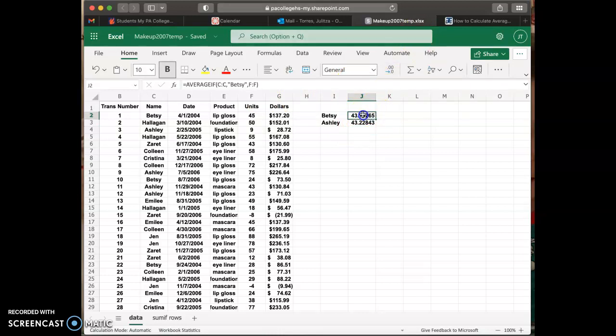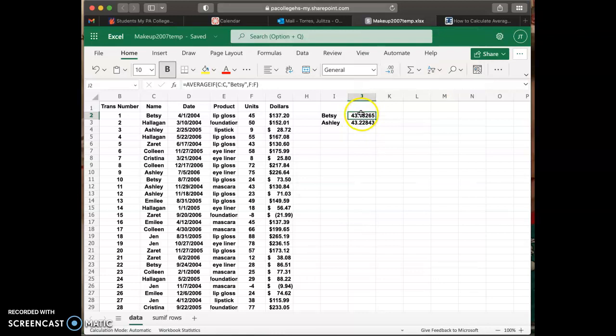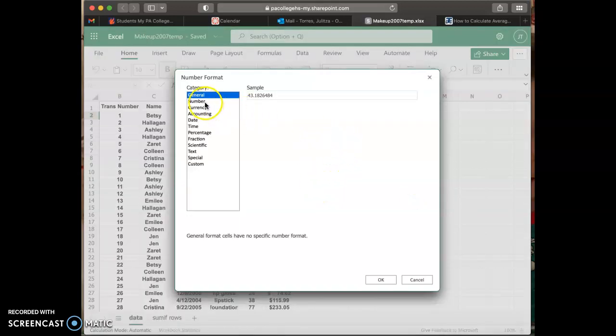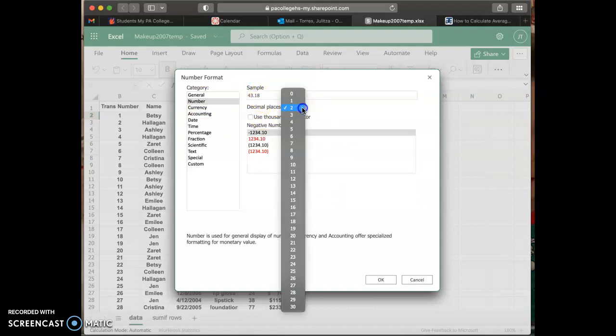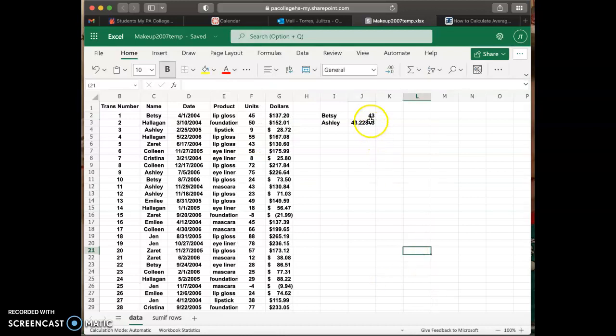We can come over here and actually highlight these, double click, it only highlighted one, double click. We're going to come down here to number format, and we can actually change this from having decimal places. We can just do no decimal places, and it'll actually round the number.